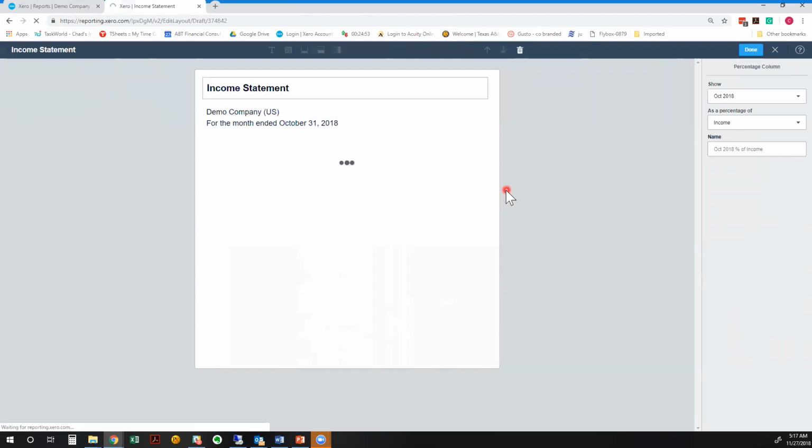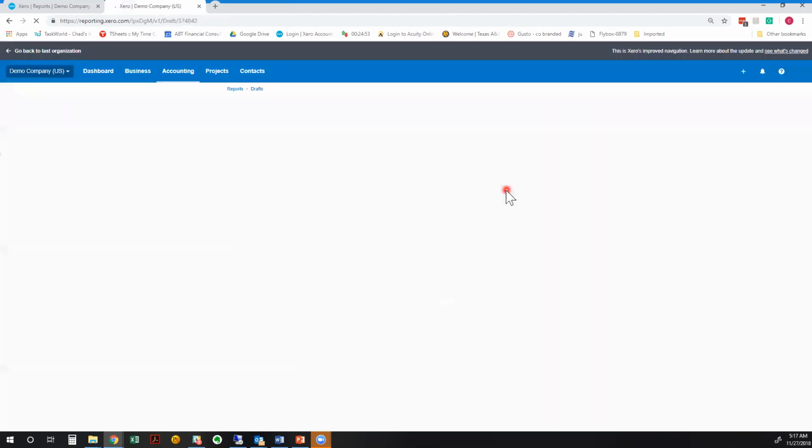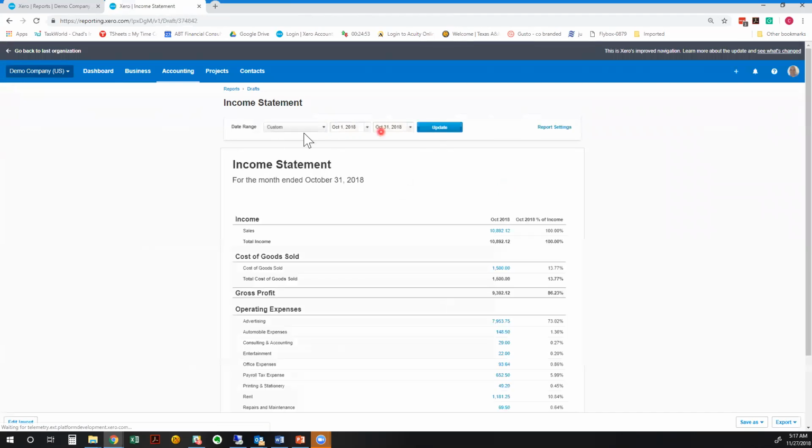Just to make sure that we got the report producing the way it is. And by default, we've chosen last month, so that today's the 27th of November. On December 1st, it will automatically update this to November when it gets loaded.